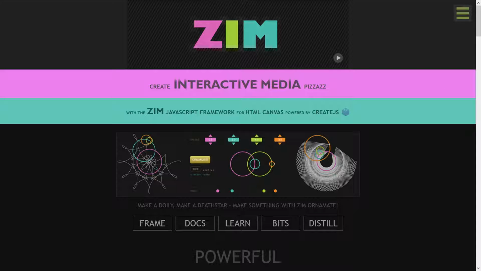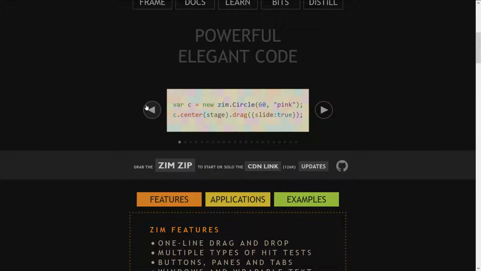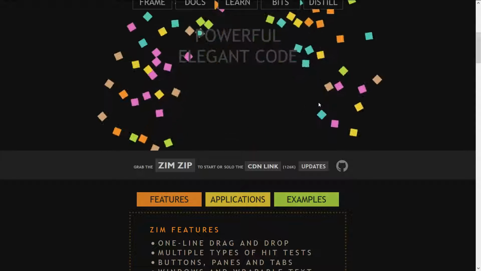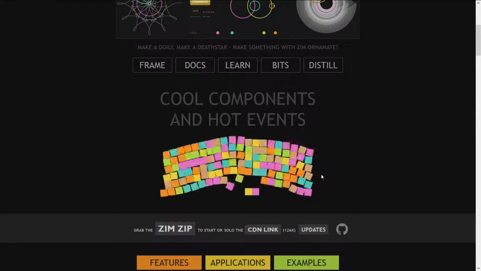We'll go to the site at zimjs.com and scroll down. Oh yeah, this is an example right here. So if I go push, oh, look at that explosion. Isn't that neat? So that was physics to cause that explosion.